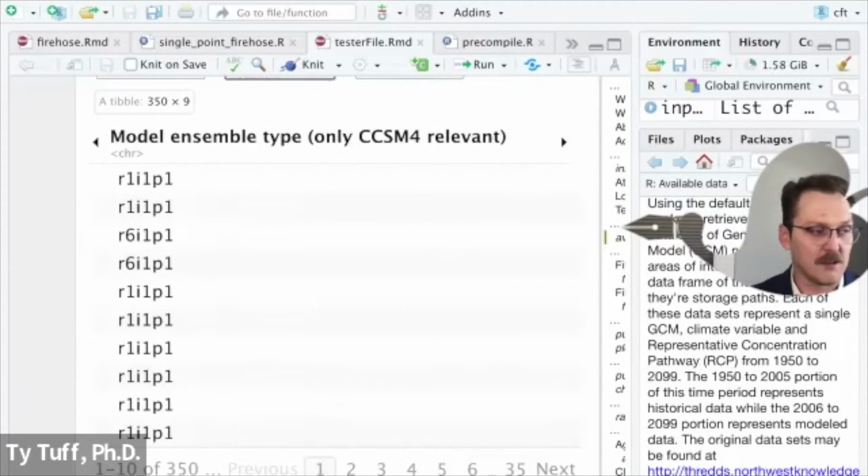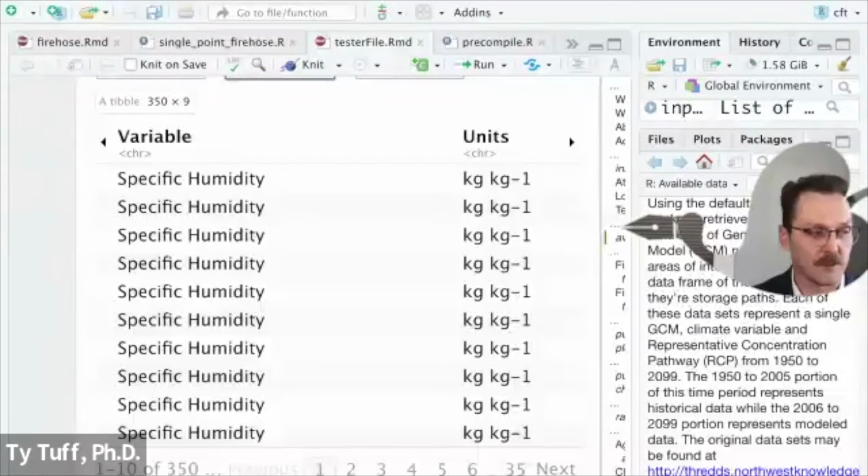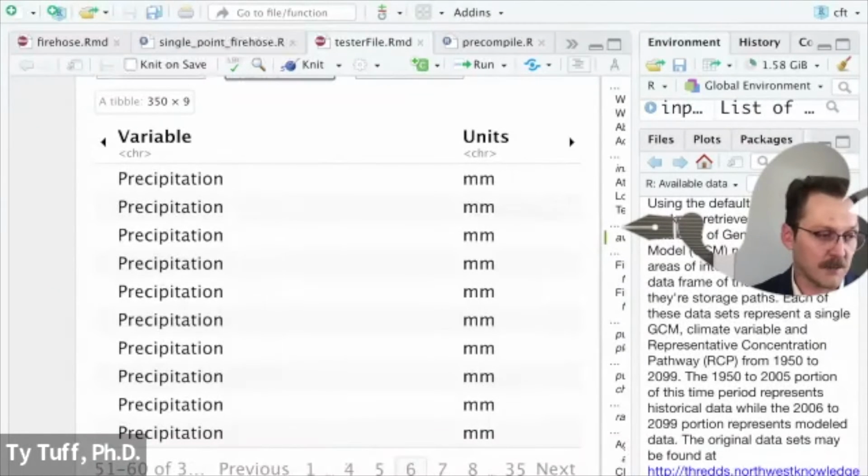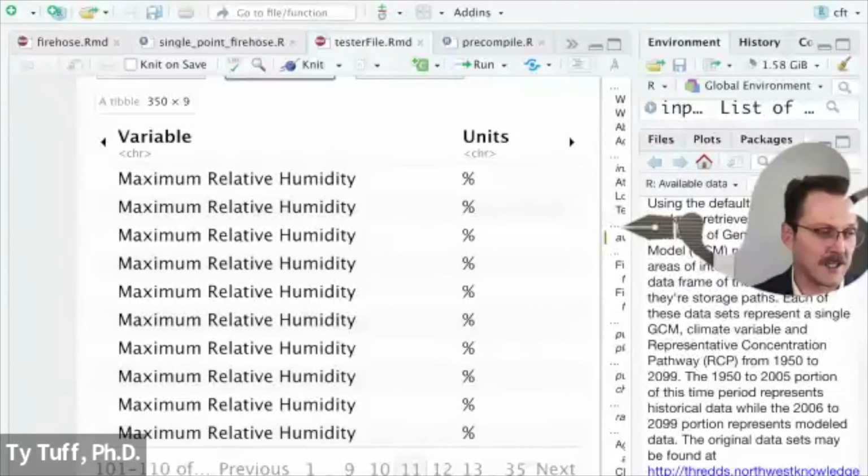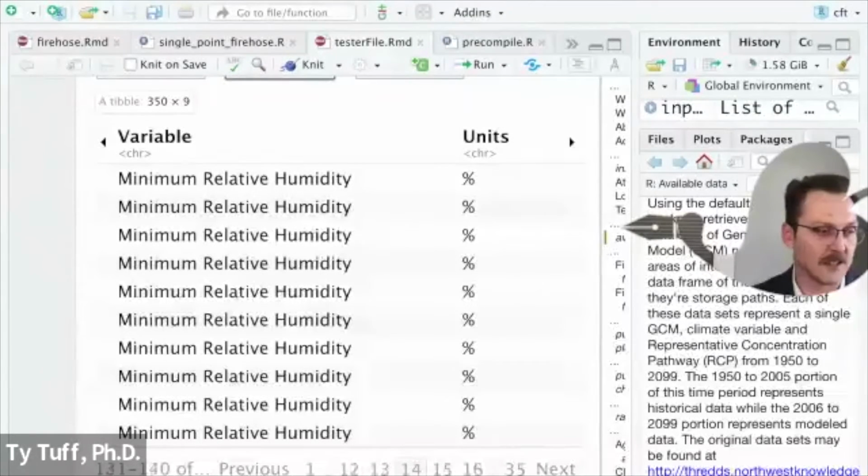But what this menu allows you to do is go through and say, okay, I like specific humidity. I like precipitation. I'm going to want that. I like maximum relative humidity. I like that.